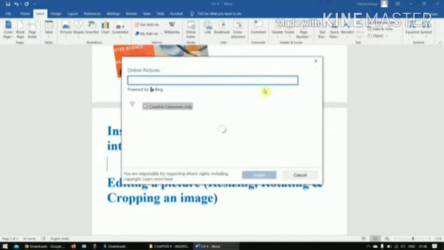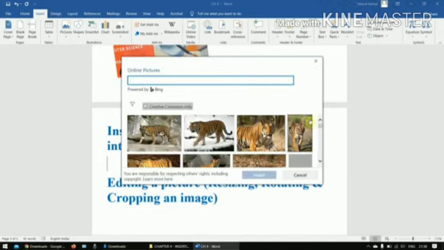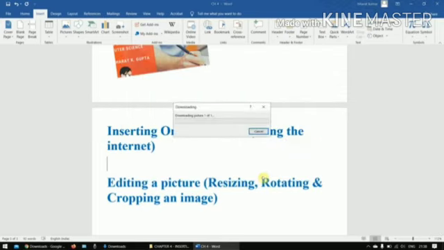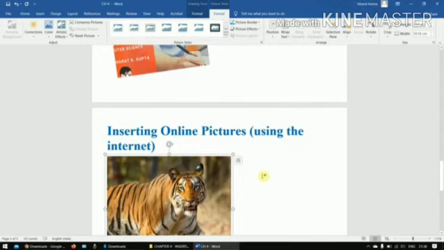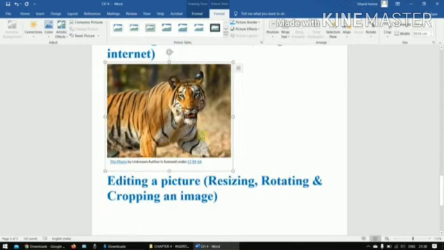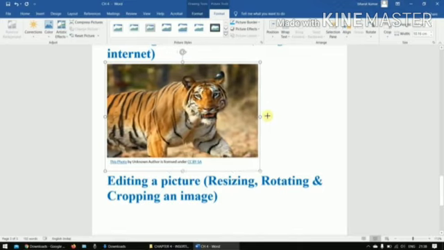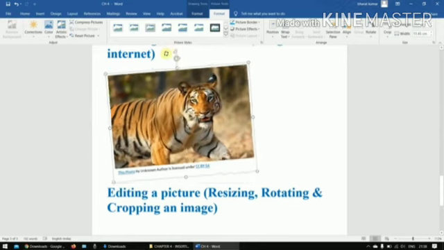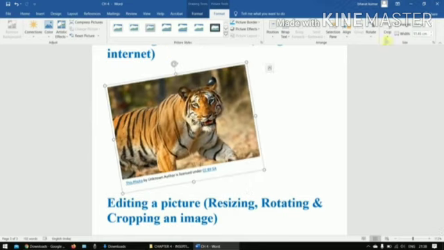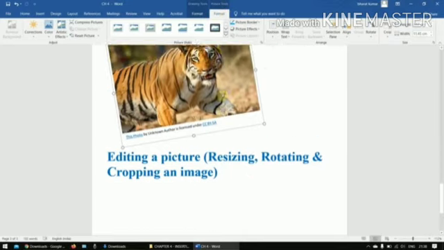It will take some time. And let's say this image I like. So I'll choose this image among the search results and I'll click on the Insert button. And this picture is getting downloaded and directly inserted into my text document. Same thing, same attributes I can control. I can resize this image, I can rotate this image, and as you can see, I can also crop this image using the Format tab, which appears after you insert any kind of object.